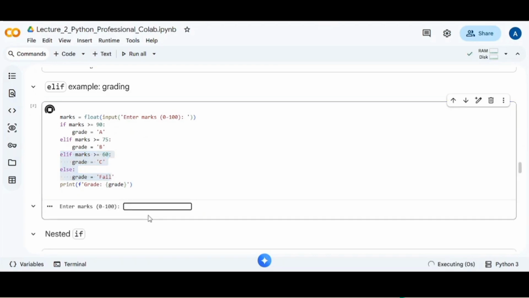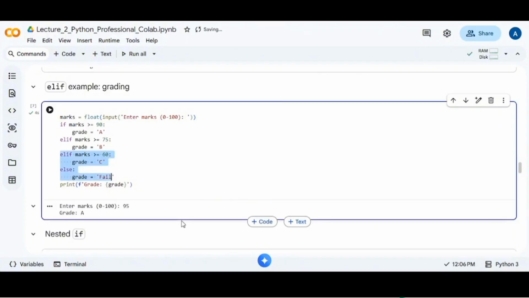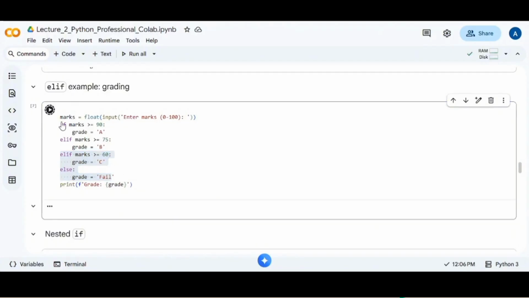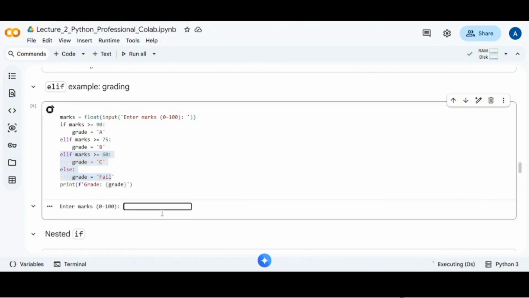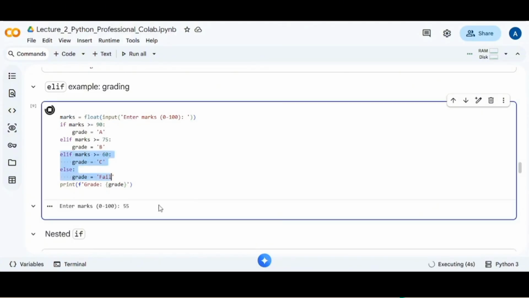And if we enter 95, we get this. And let's say if we enter 65, so we get C grade. Anything other than that, even 55, we get fail grade.